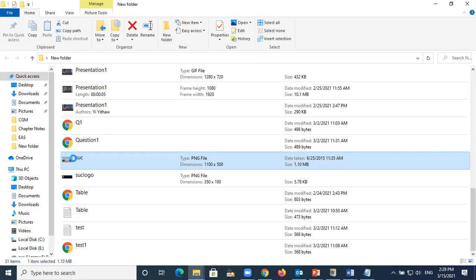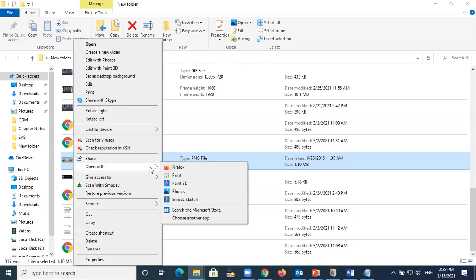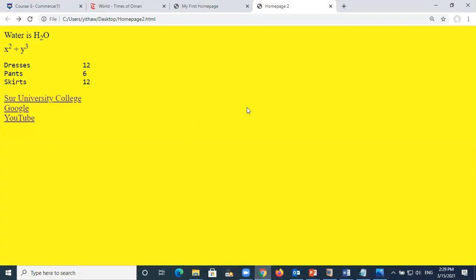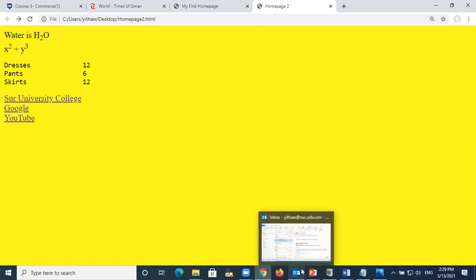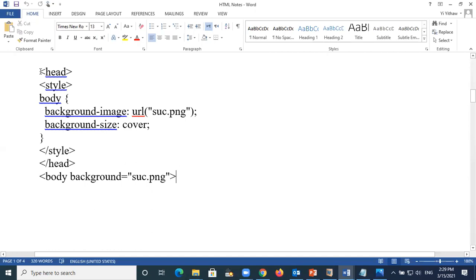I believe you already know how you can download the images, because when you did the free website, you already learned how you can download images from the internet. So this is a Seoul University College image. I downloaded it from the Seoul University College website. I want this at the background of my website, not the yellow color. I want to put the background pictures here. This is a little bit complicated. I have written it here. Inside the head, you have to put this one.